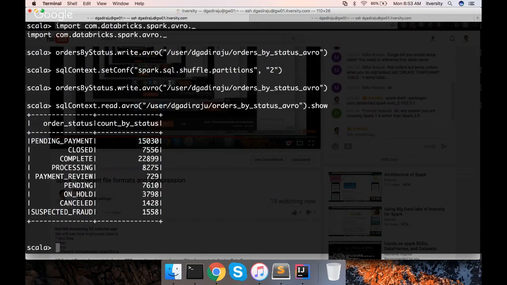You can also say register temp table and issue queries against the data as well, as I have demonstrated earlier. So this is how you can play with the different file formats.